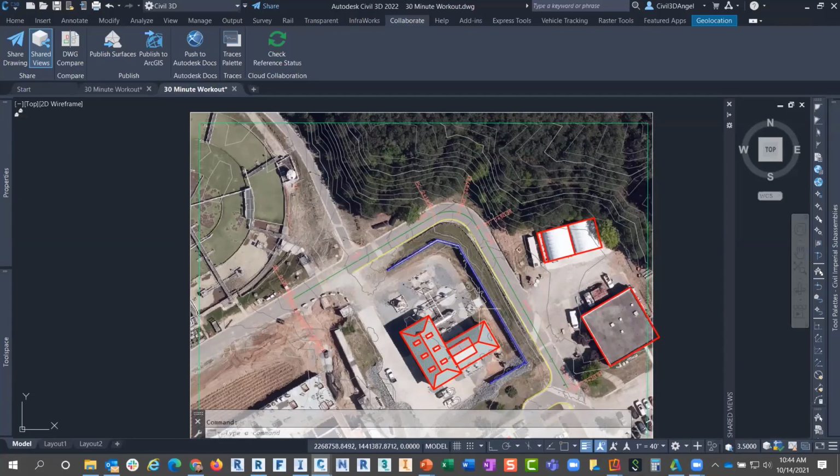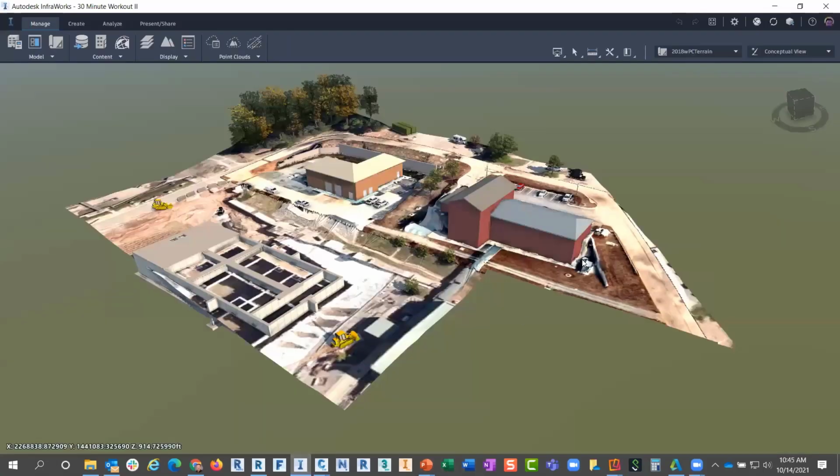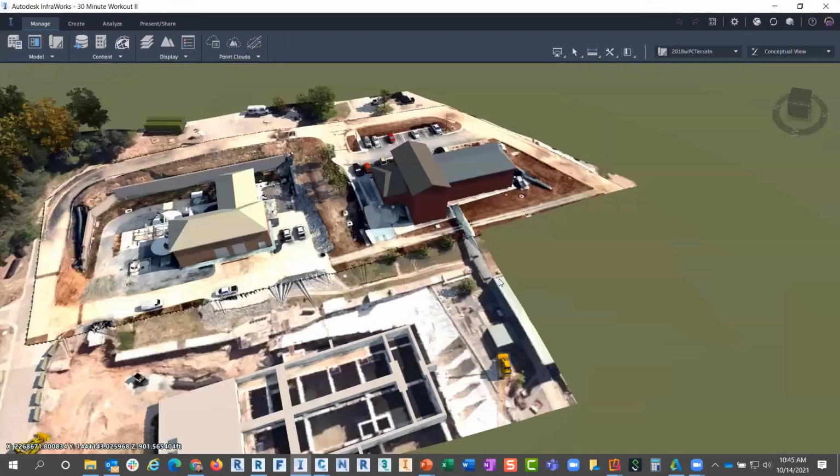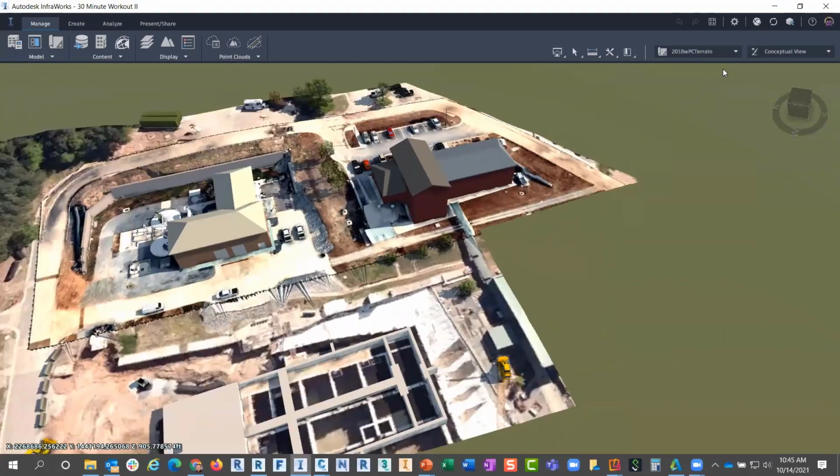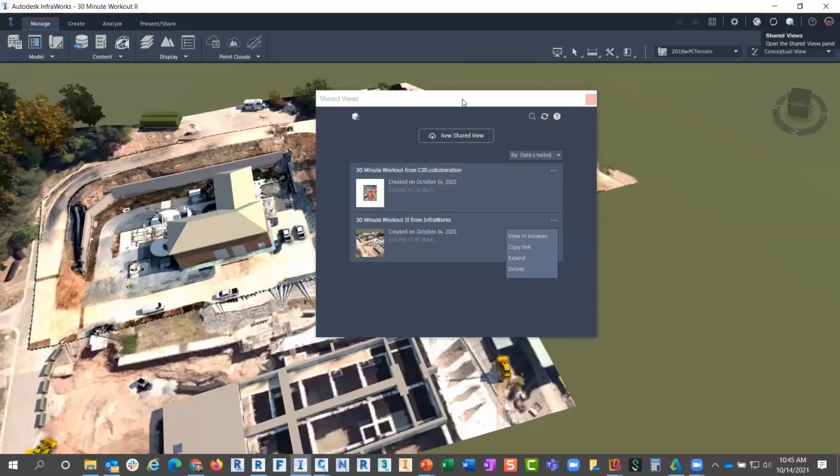So we talked about shared views, shared drawings, and traces in Civil 3D. It just so happens that InfraWorks has a similar capability. I can come over here to InfraWorks and maneuver around, and right there, same icon, if I click on it, brings up the same interface for shared views. Now, this one is different.